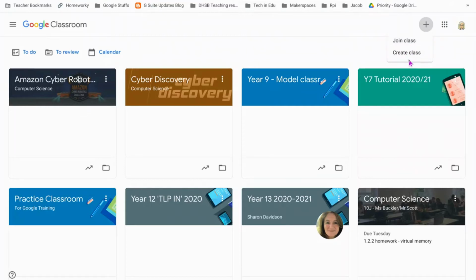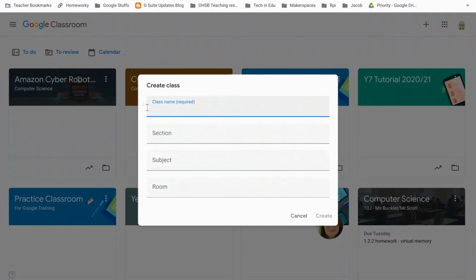So to create a new class, the class name is what appears at the top. So this is just going to be a test class. The section header is the bit that's underneath. The subject and the room appear inside the classroom. So I'll just show you what they will look like.